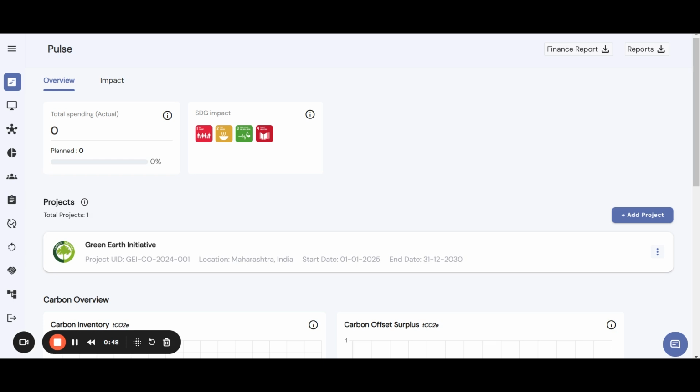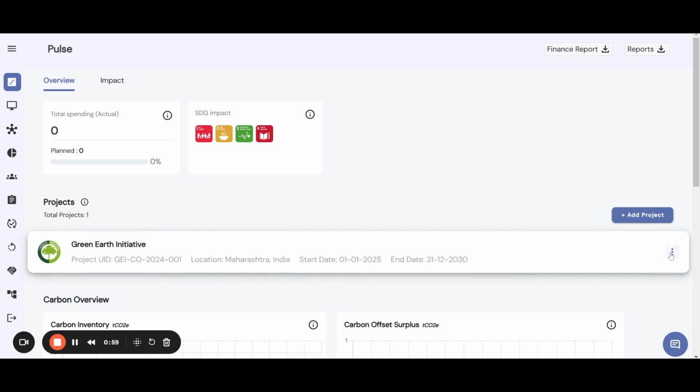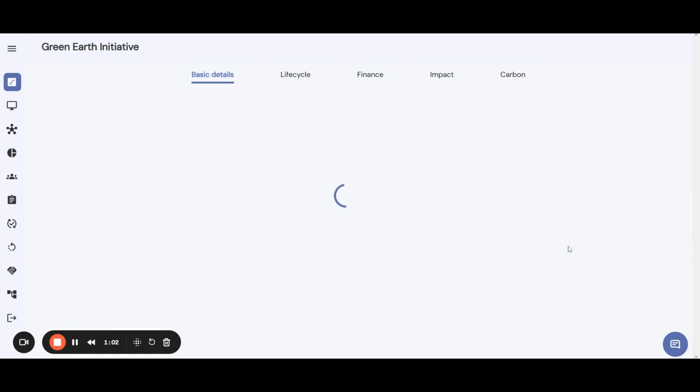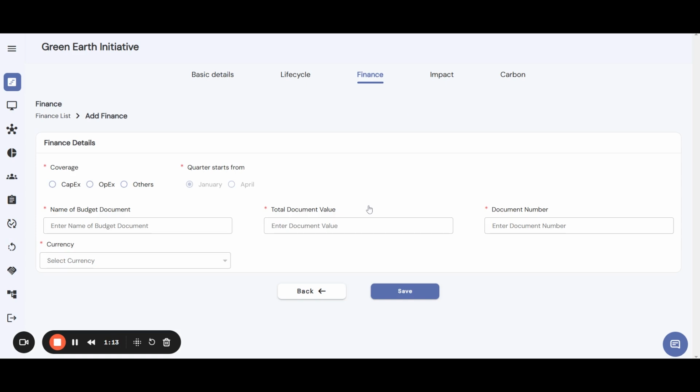To add a budget document, click on the three-dot menu and click on Edit, then navigate to the Finance section. Now click on Add Finance. You'll see a form to fill out some key details. Here's how to fill out the budget document form, step by step.